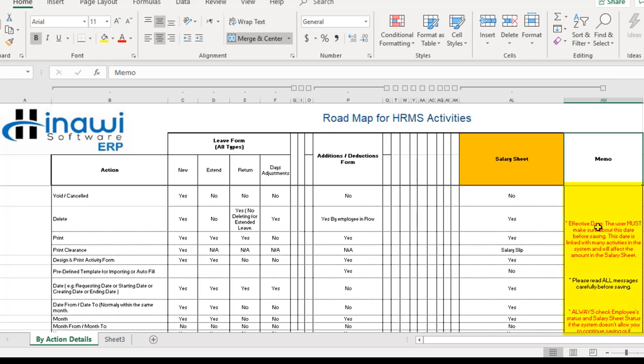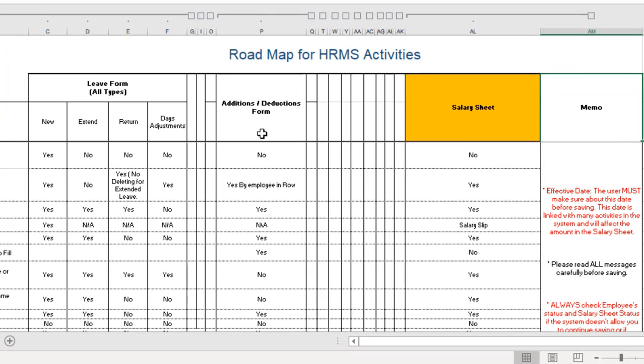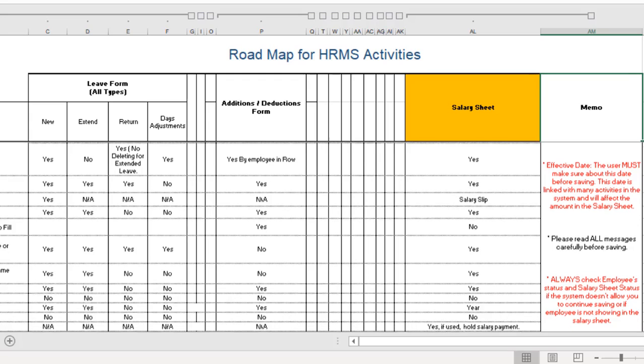Basically, what does effective date mean? In the memo, it says that the user must make sure that this date is there and it's correct and saved successfully before saving. This date is linked with many different activities, which in our case also is the addition and deduction, and it will affect the salary sheet. So you always have to make sure when it will start taking action, and when the salary sheet will be reading from that effective date, according to what you have created earlier in the setup of the effective date or at the time of creating the activity.